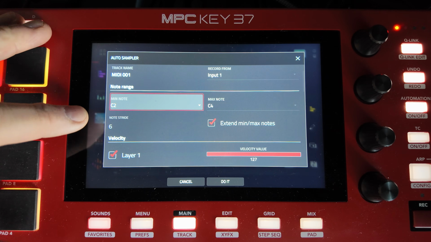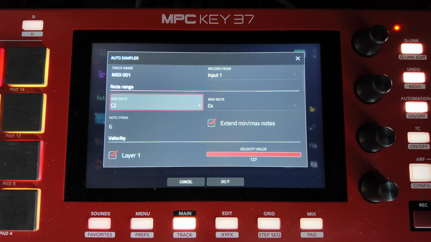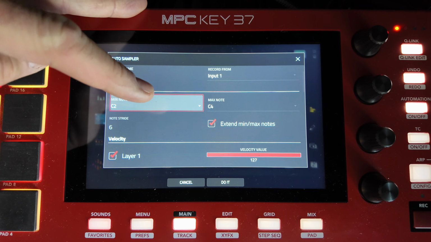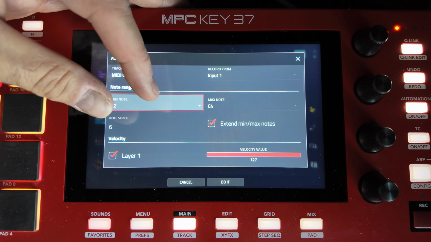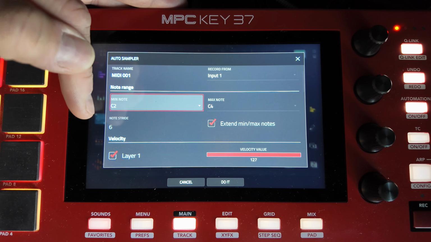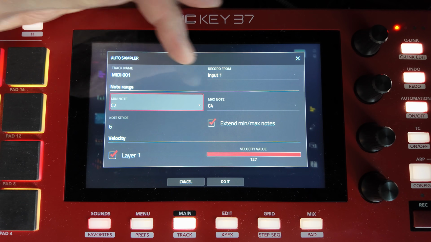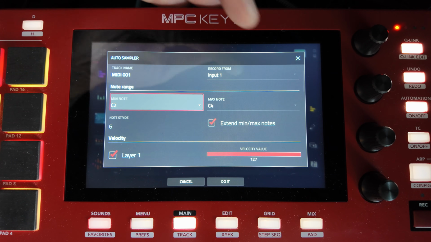Now, below that, we have what's called the note stride. So the note stride is essentially how many steps are we going to sample, and then the MPC will take that single sample and stretch it to make up the difference. So if we have a note stride of 6, let's say it's going to sample on the 1, then the next sample would be 6 steps up, and then it will split the difference between those two. So it will take the sample that's on the 1 and stretch it up 3, and then the sample that's on the 6, it will stretch it down 3 and then up another 3 until the next sample.